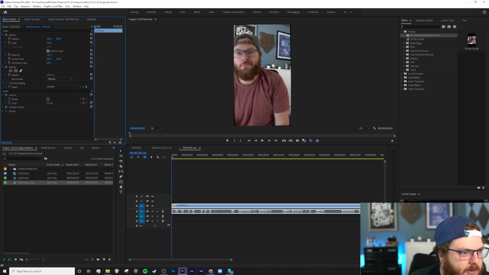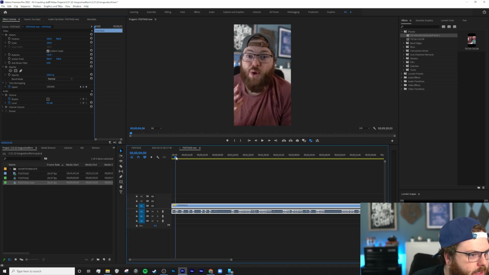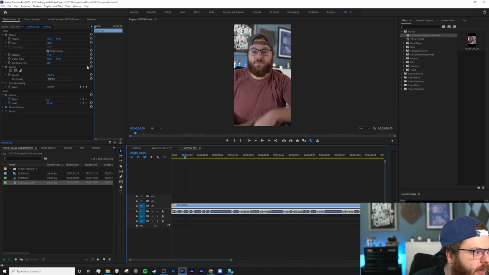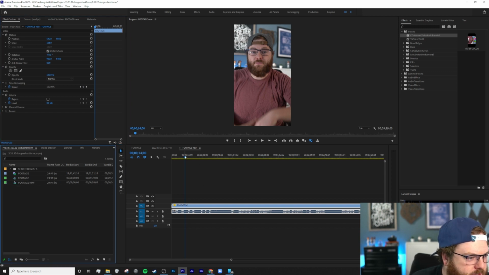I didn't set up my camera super well. Negative 91 here looks good. And then I'm going to scale it up a little bit so it fills the frame. Now that I've got the frame in there, I think I might go back to negative 92. I think that looks better. I don't know, personal preference here.